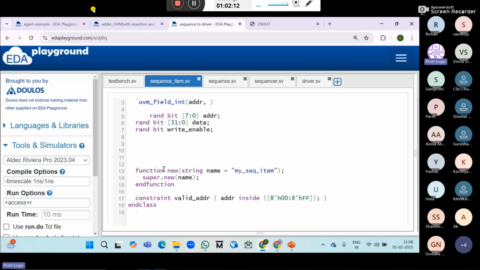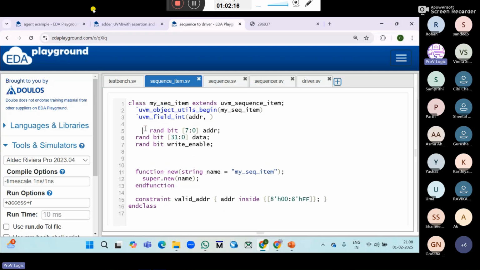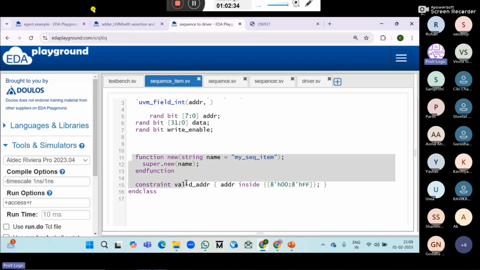And next, these macros are not compulsory. Macros are just for the factory concept. If you want to access the methods, copy, compare, do hook methods, then we need to write the macros, or else not required. And next, function new for the sequence item, creating the constructor and the constraint.